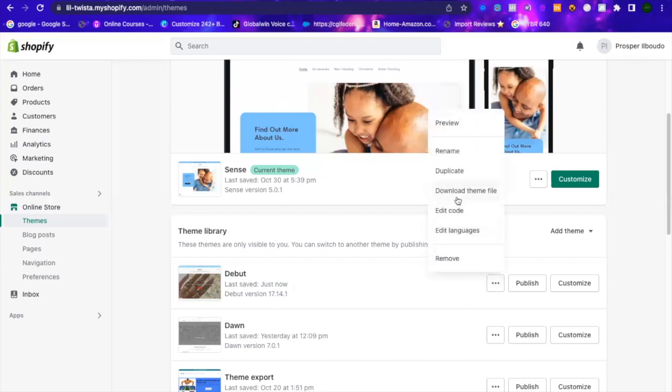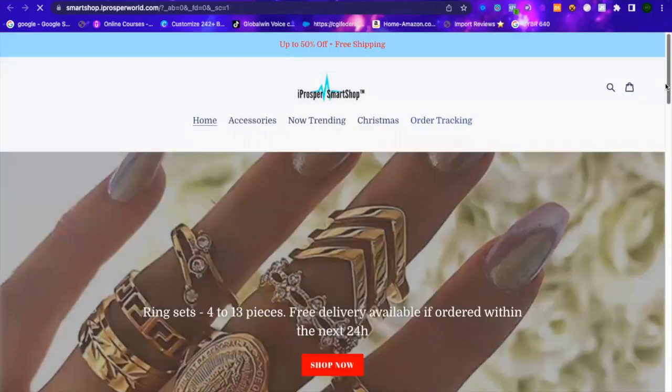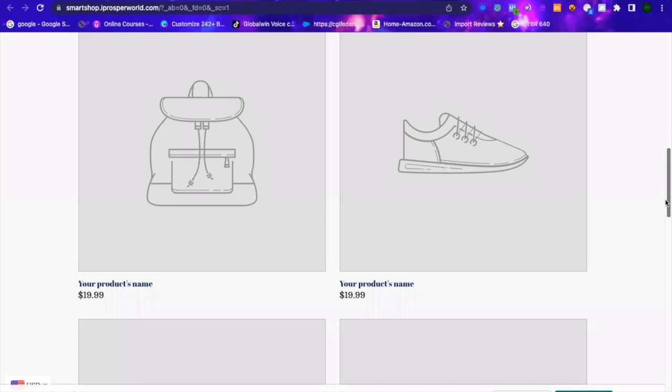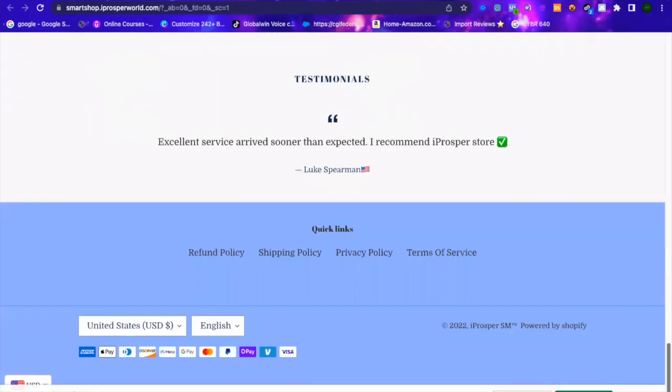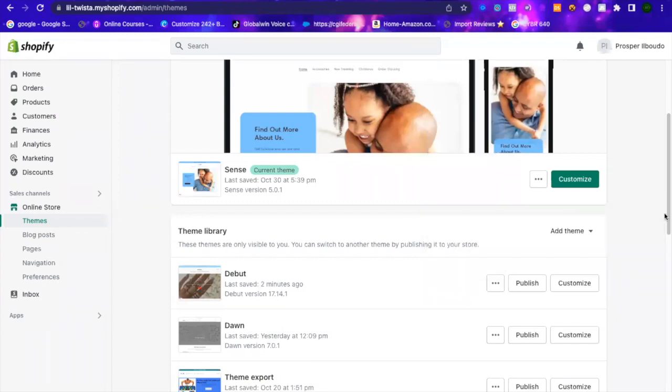So I'm going to show you where it's located. I'm pretty sure if you are watching this tutorial, you already know what I'm talking about anyway. But however, let's just go ahead. So you open your theme, your shop, your store, and scroll all the way down at the bottom, and you're going to see where it says powered by Shopify. We want to remove this part, so it's going to show just the store name or the brand name, whichever the case. So we are going to go back to Shopify, and we're going to take care of that.